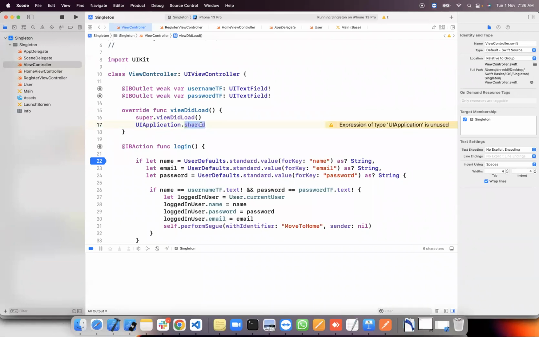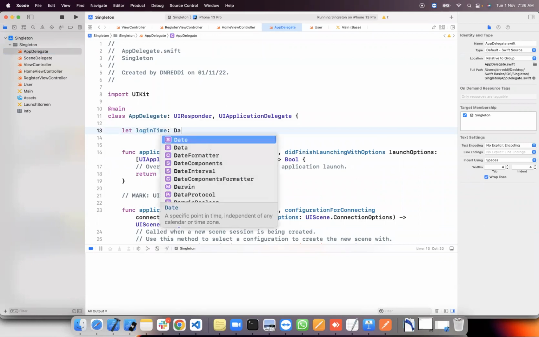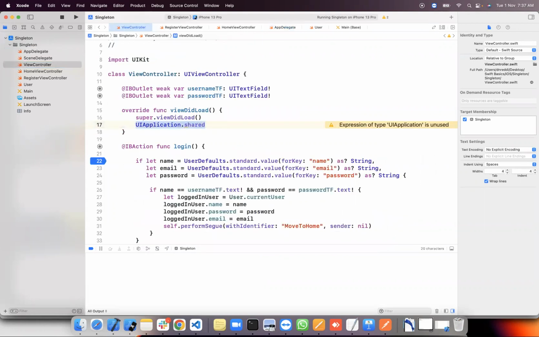If you want to access a property in all the view controllers, either you can use a singleton or you can use the app delegate. You can put one object. Let's say I take the user login time, which is a date. I'm just creating a date here. If you want to access this login time, you can access it anywhere. How to access it here? This is how your application is a singleton to access this variable.